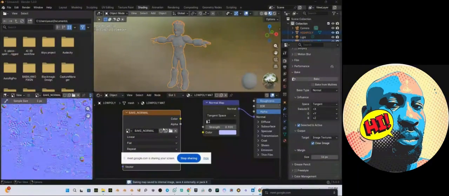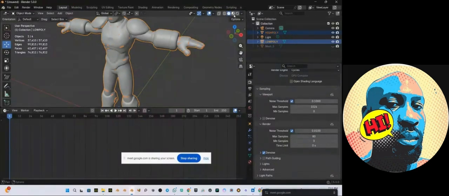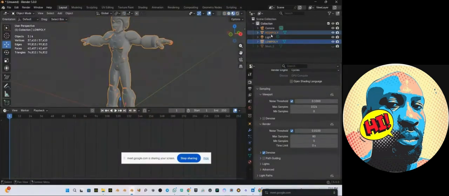Okay, it says it's done now. So now let me connect this one to this. Let's see what happens. It's still the same. It didn't do much. Let me go back to layout, and it didn't do much. It's the same.